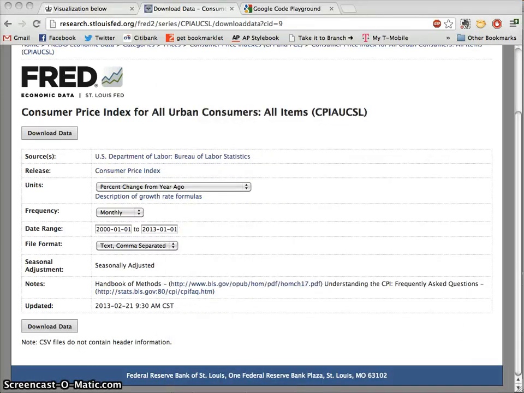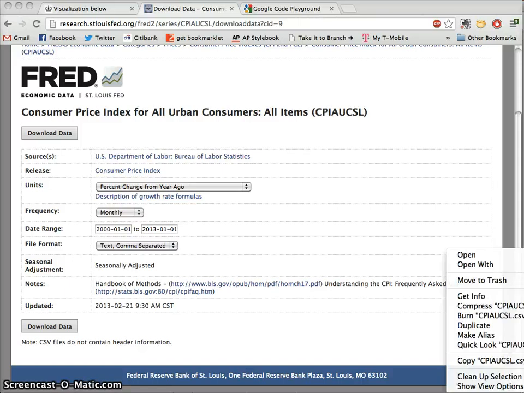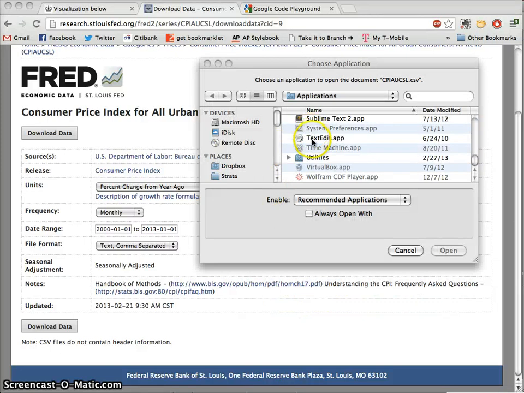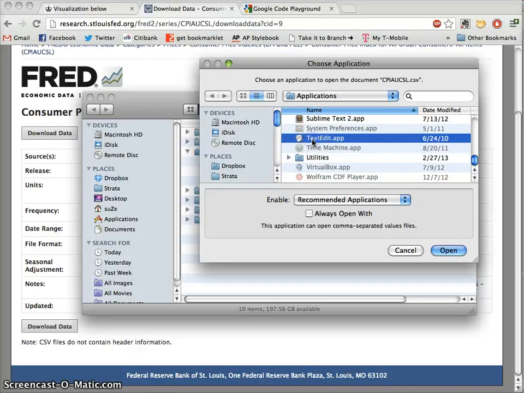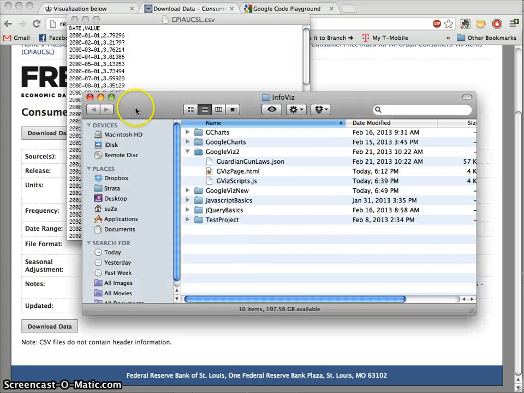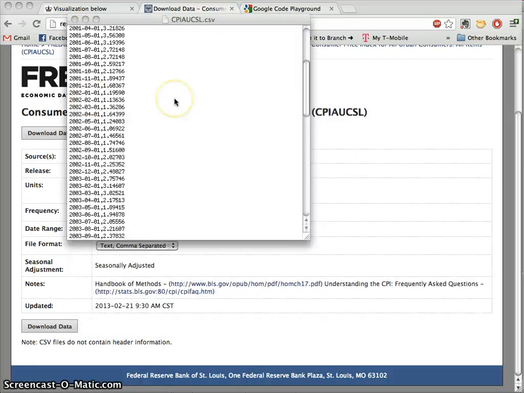Okay, so I'm just gonna get it onto the desktop, like a normal thing where I can right-click it and say that I want to open it with. I just want to open this with TextEdit, just because I want to look at it. Okay, lovely. So now I've finally gotten my data under control.